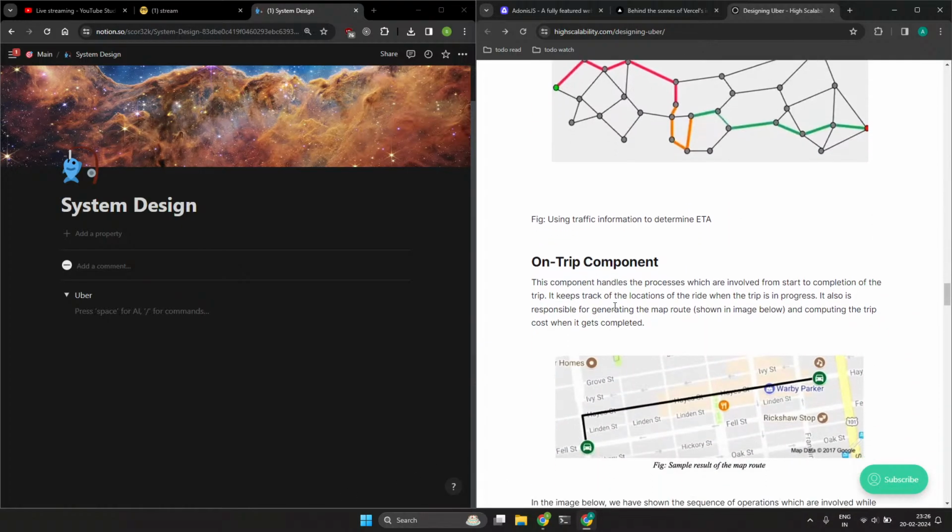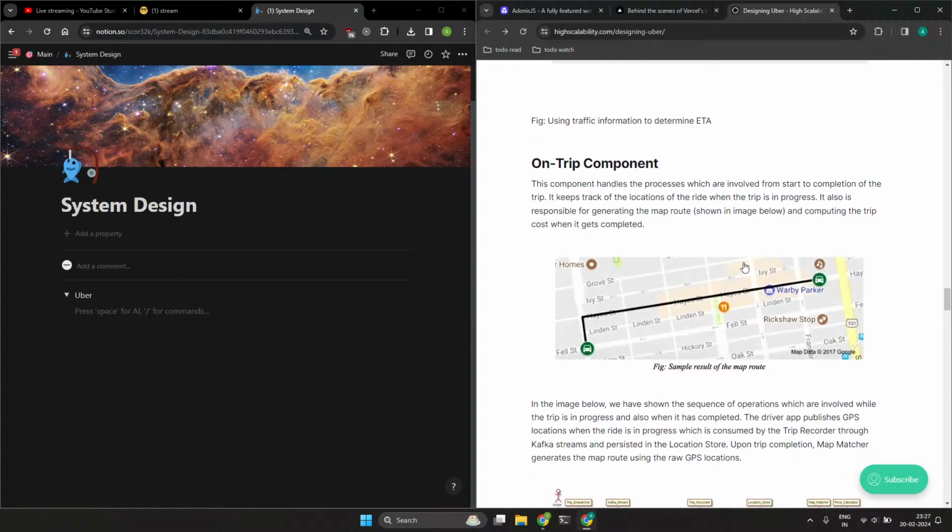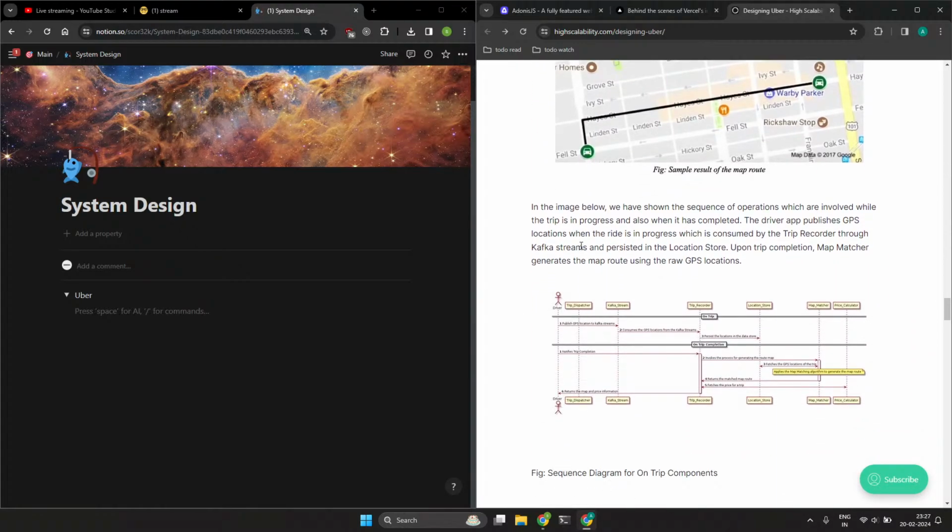Next is the trip component. This component handles the processes which are involved from start to completion of the trip. It keeps track of the location of the ride when the trip is in progress. It also is responsible for generating the map route and computing the trip cost when it gets completed. In the image below, we have shown the sequence of operations which are involved while the trip is in progress and also when it has completed.